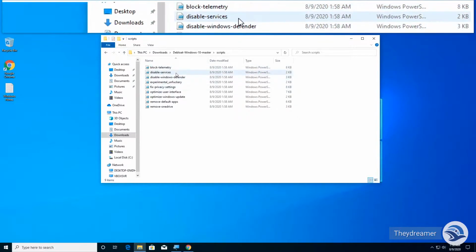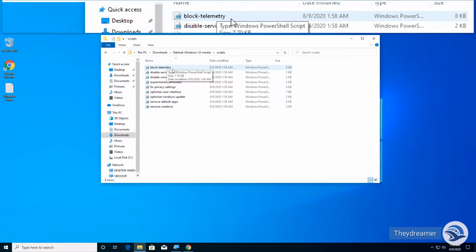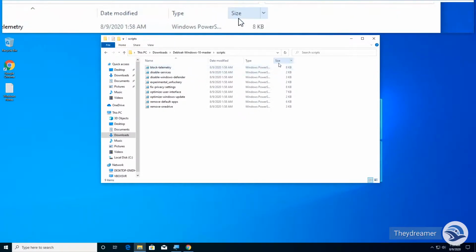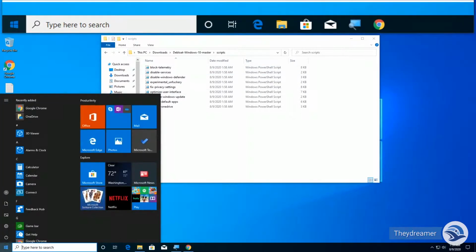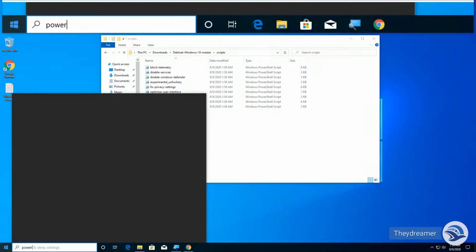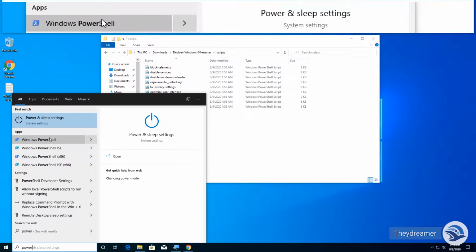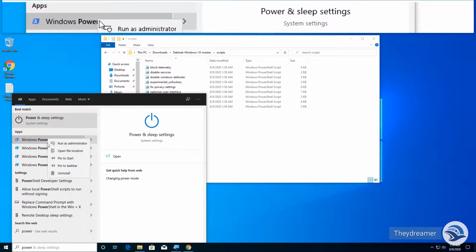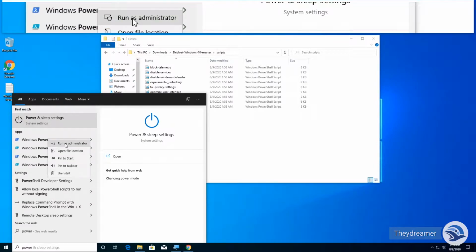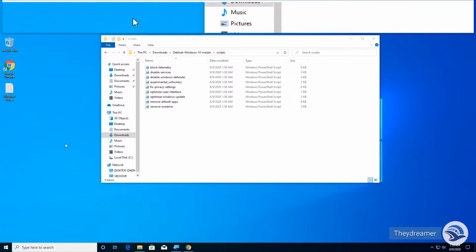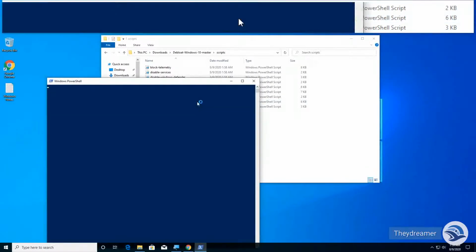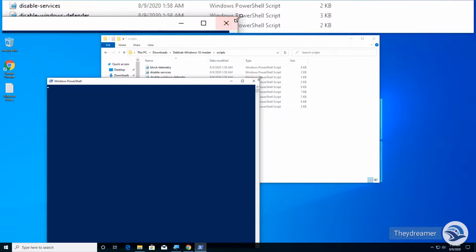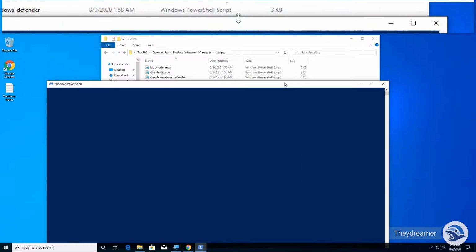These are PowerShell scripts. Okay, so we need PowerShell to execute that. So let's try that. Let's search for PowerShell. Yes. So we need to run this. This is important. We need to run this as administrator for it to work. It's a PowerShell.